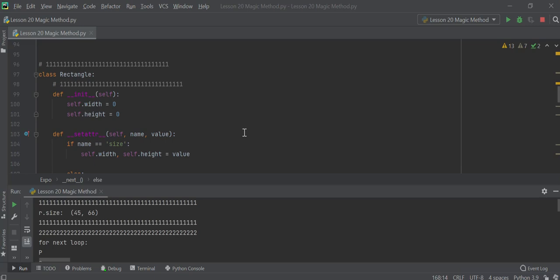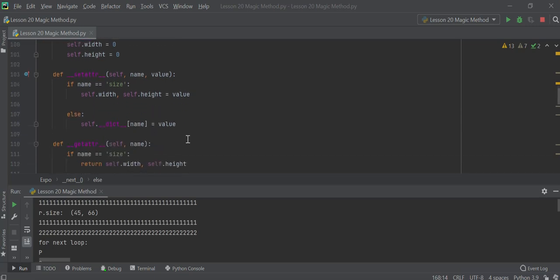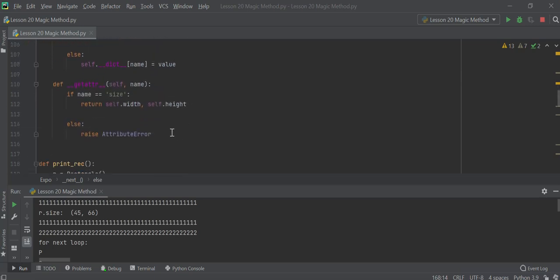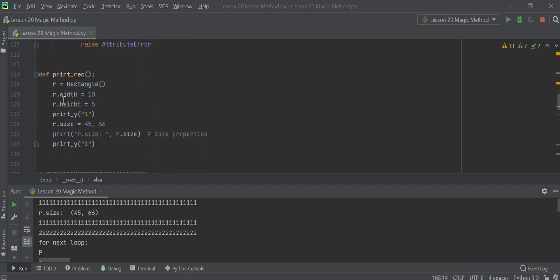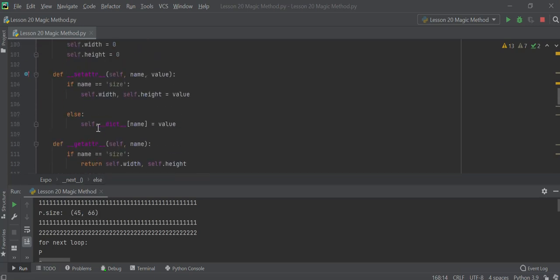Okay, so we create a class. You have in it a getter and a setter. So let's look at it. You create an object, you assign the width and the height, and then you assign it again, and when you do that, it becomes 45 and 66. Okay, that's all it does right here.